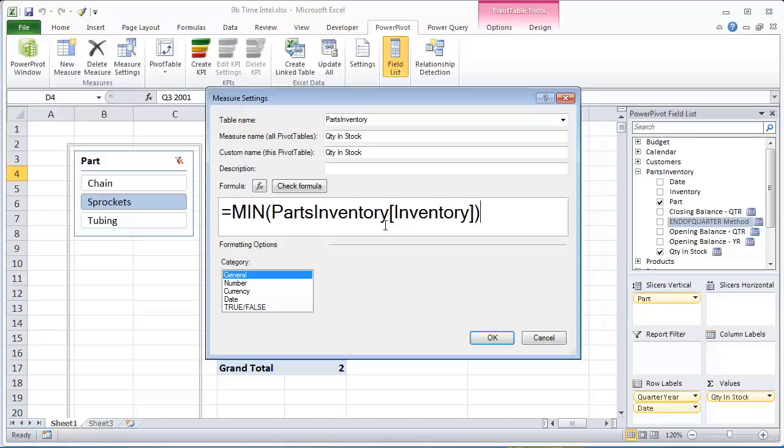When I started to write the base measure for inventory, and in this case it's just the min of the inventory column, I had a choice to make that was a little bit odd for my aggregation function. What is a good aggregation function that tells me something meaningful about the inventory?